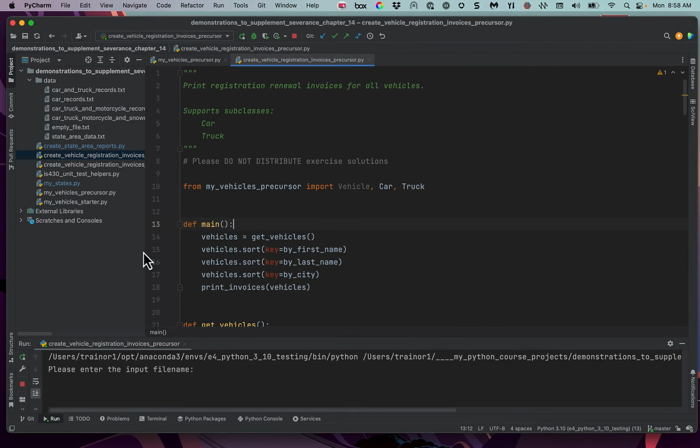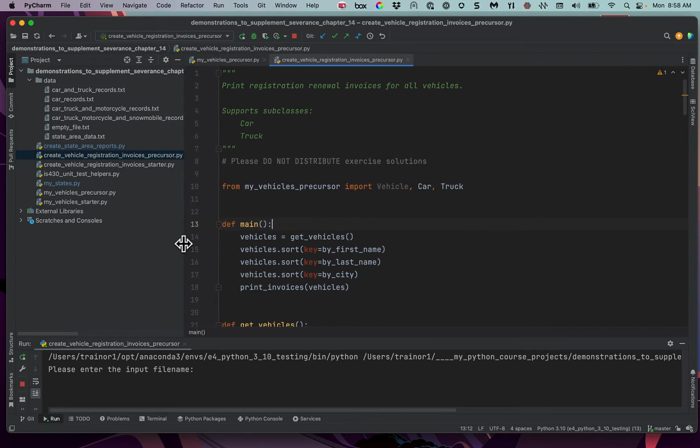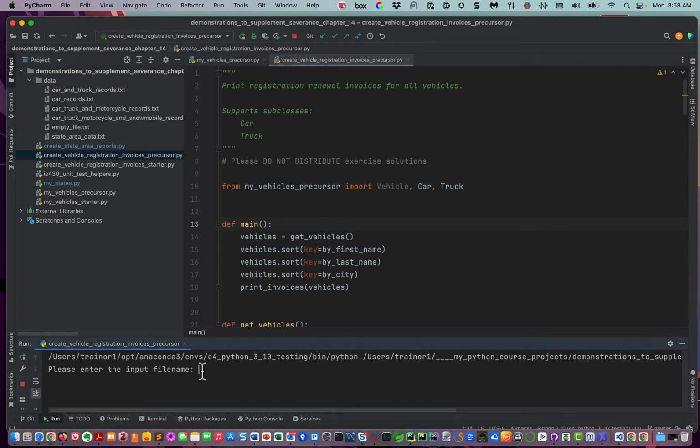And I've got a bunch of test data files. I've got car records, car and truck records. Let's just try car and truck. So car and truck records.txt.